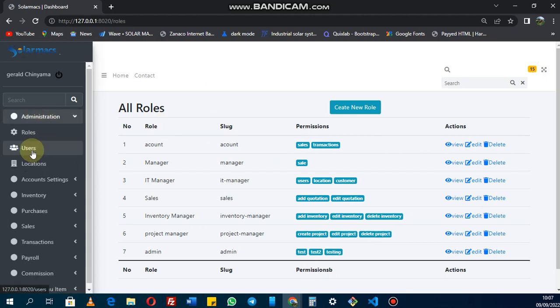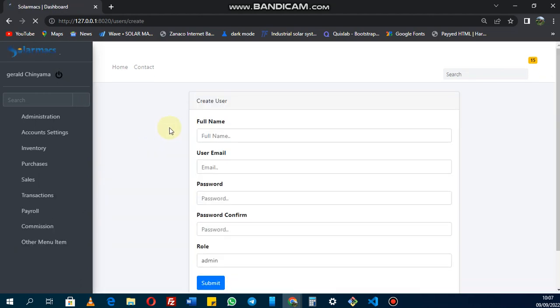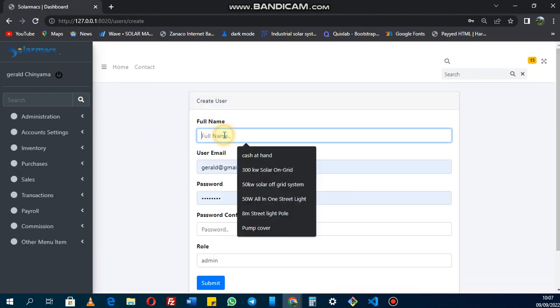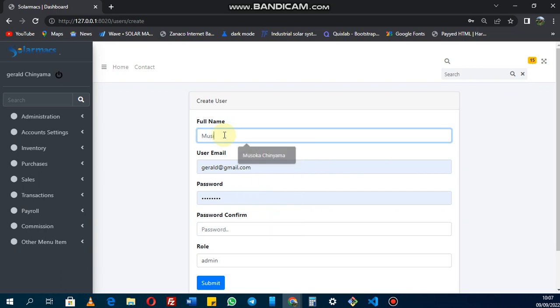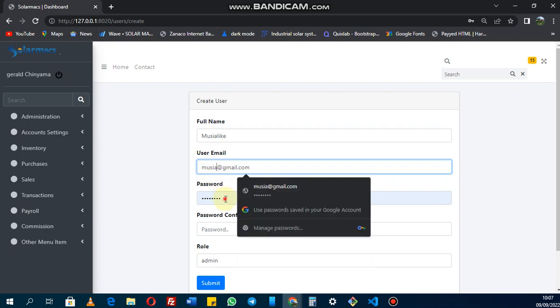Another part of the system is the users. So users, as you can see, there are a number of users in the system, and each user is assigned a row that we just created, and even the permissions for that row are here for that user. So I'll create a new user like that. In the new user, I'll put a full name, I'll say like that. The email, I'll say like that.